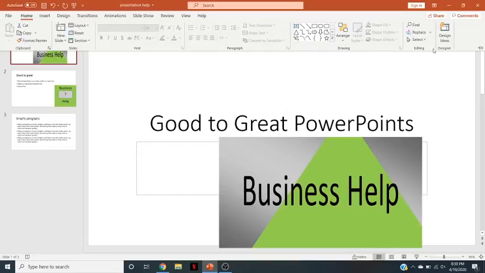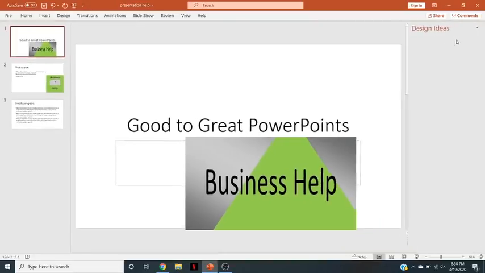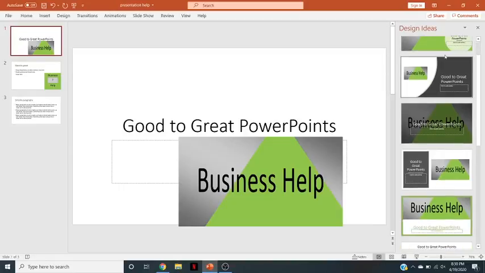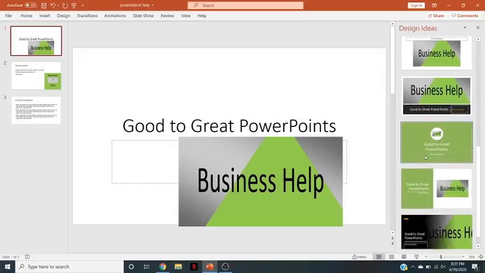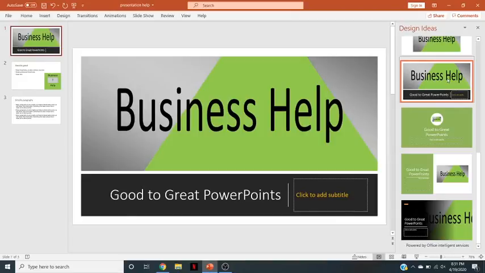There are two spots to find it. It's over here in Design Ideas on the Home tab. We can also click on Design and find it in the same spot. So we're going to click on that, and it brings up a pane on the right. As you can see, there are a lot of options for how to make the slides look better, and all you have to do is click on them. I'm going to click on this one, and then we'll turn our slide into that.